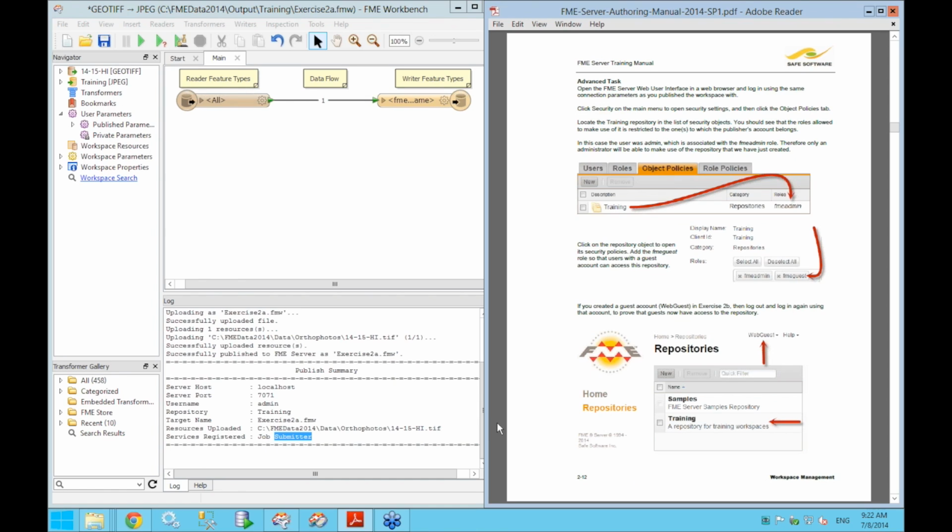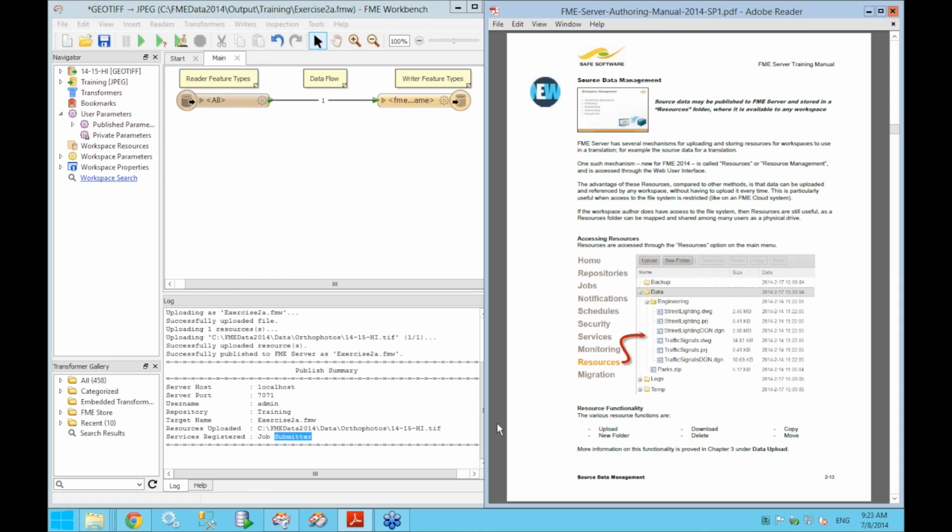So we'll skip the advanced task in this case. If you want to try it out yourself, you can come back and take a look at that maybe after the course has ended for today.